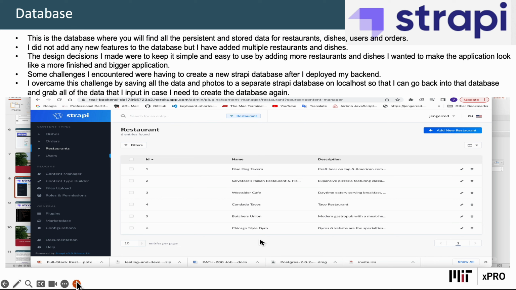The database I used was Strapi. This is where you'll find all the persistent and stored data for restaurants, dishes, users, and orders. I did not add any new features to the database, but I have added multiple restaurants and dishes. The design decisions I made were to keep it simple and easy to use by adding more restaurants and dishes. I wanted to make the application look like a more finished and bigger application.